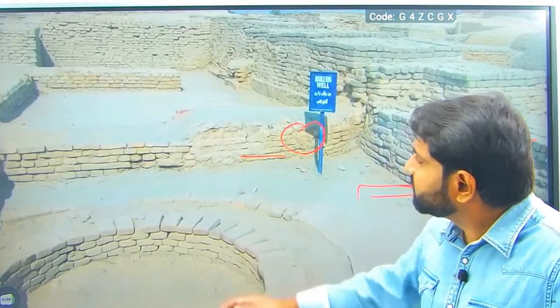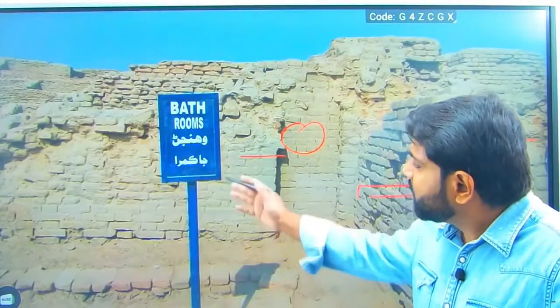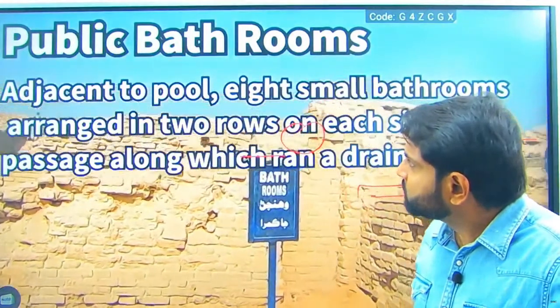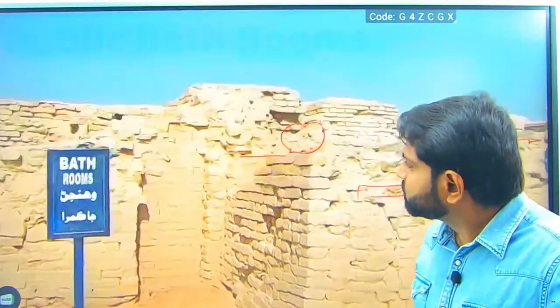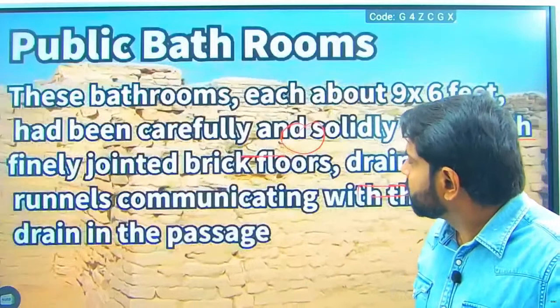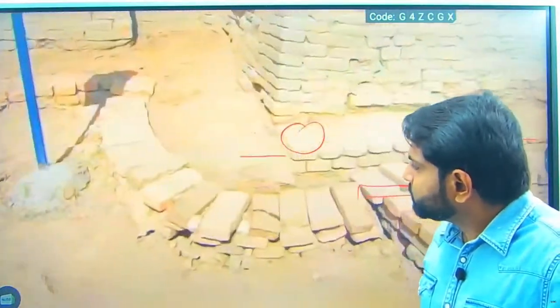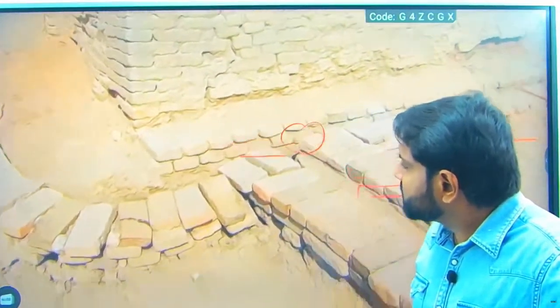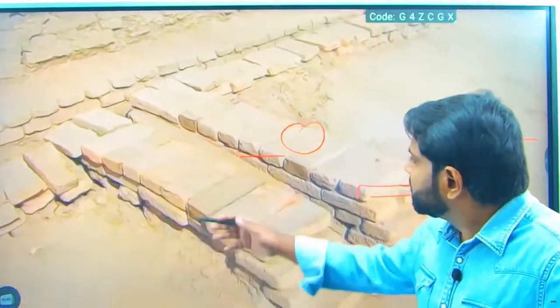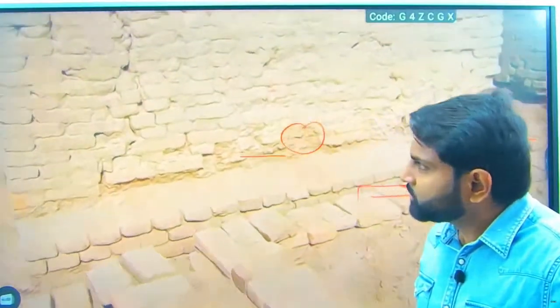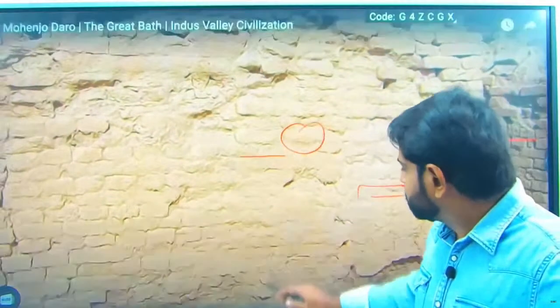So these are the wells we can see, and we can see the bathrooms. The drainage, the passways, you can clearly see how these bricks were arranged.